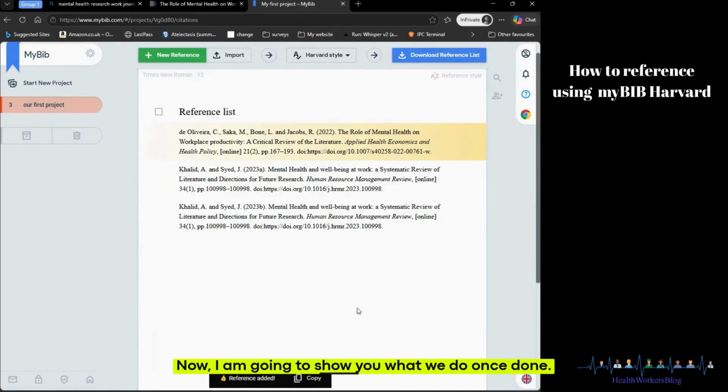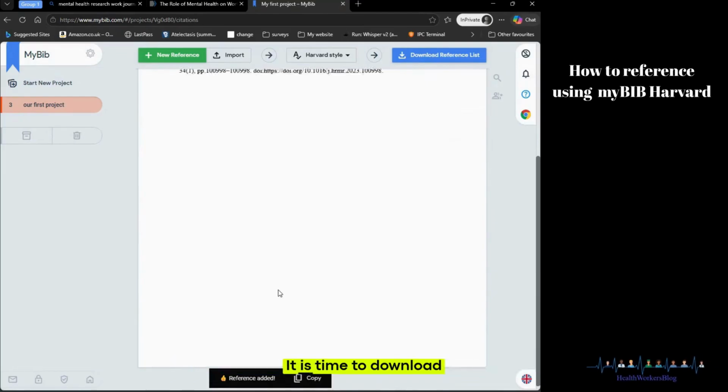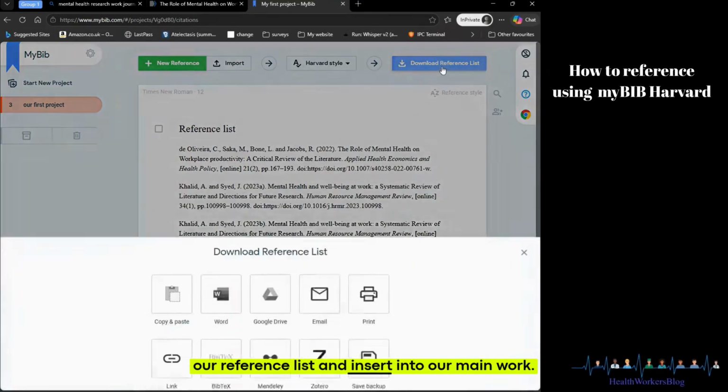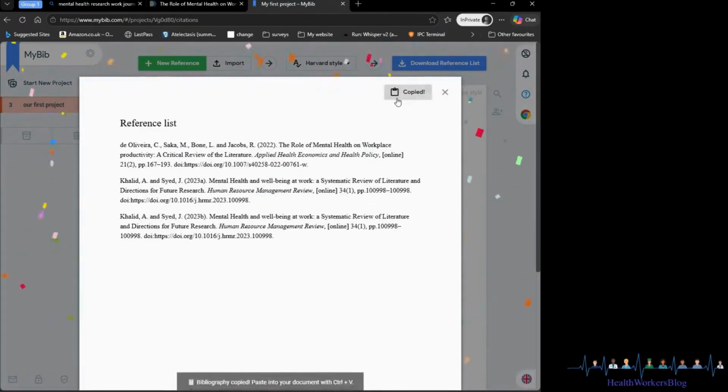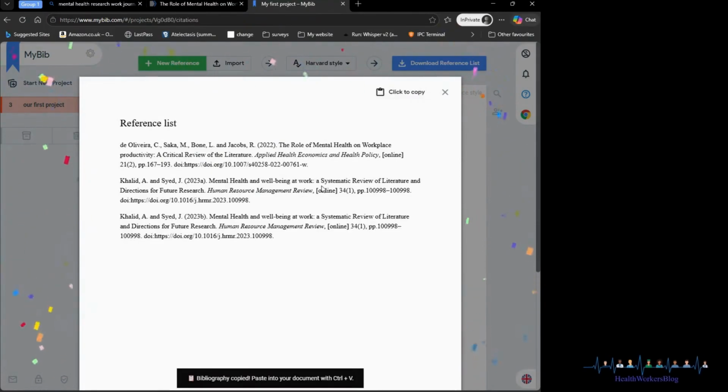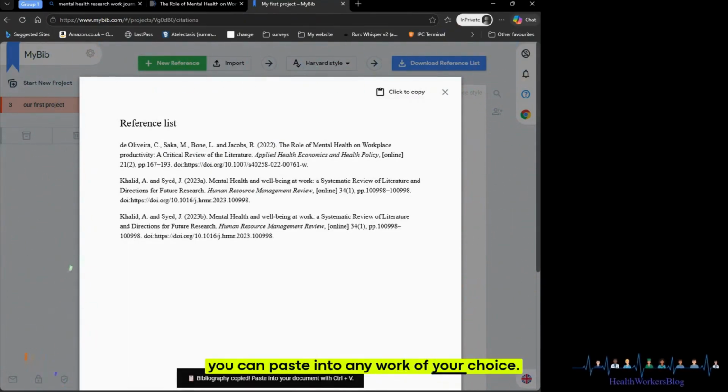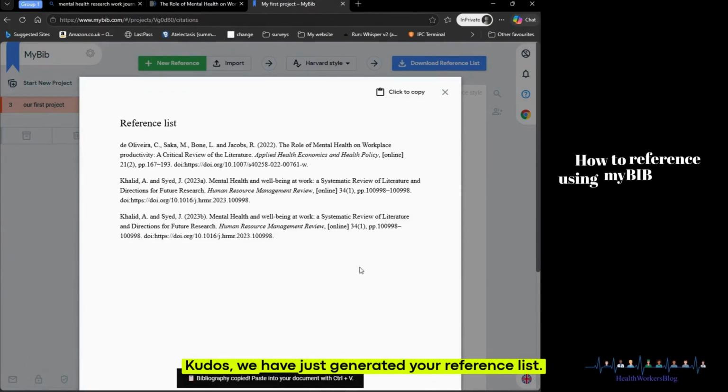Now, I am going to show you what we do once done. It is time to download a reference list and insert into our main work. There are so many options, but for this, I will use a copy and paste. Once you copy it, you can paste into any work of your choice. Kudos, we have just generated your reference list.